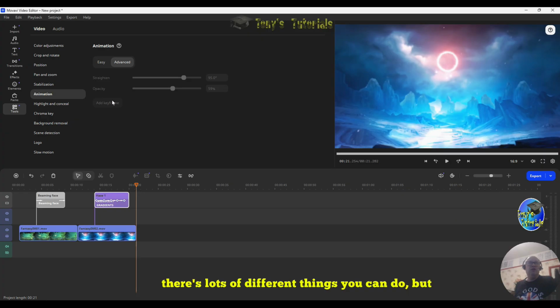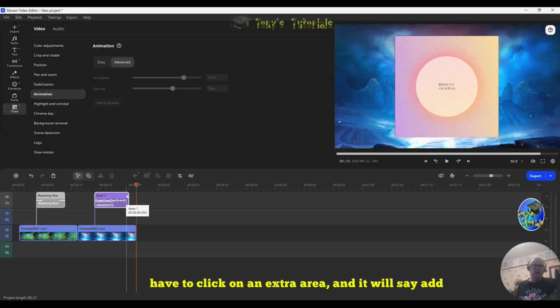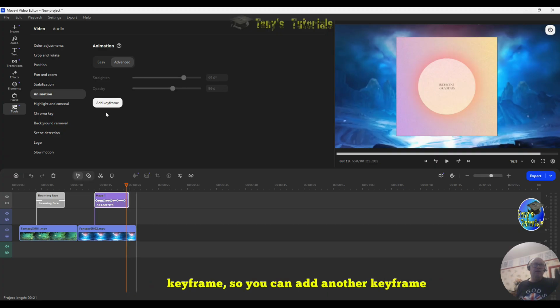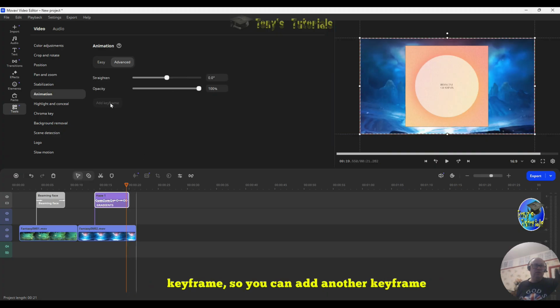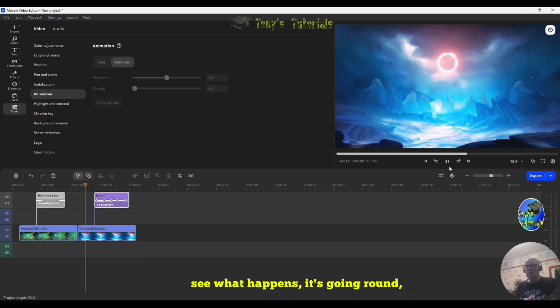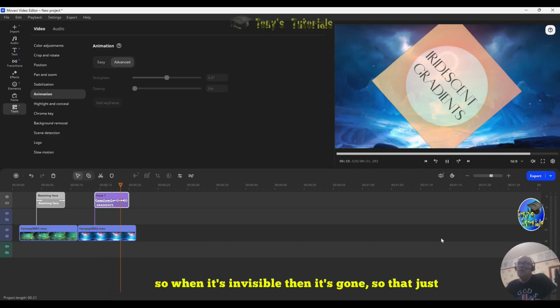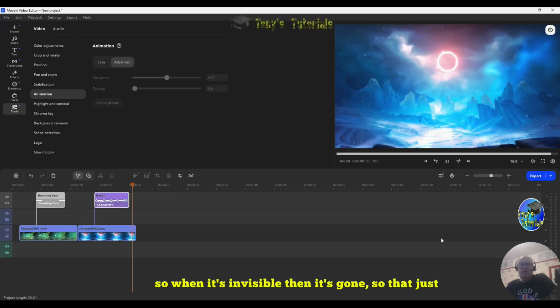So there's lots of different things you can do, but every time you want to add a keyframe, you have to click on this extra area, and then it'll say add keyframe, so you can add another keyframe there, and then just like that. So do that, and let's see what happens. Right, it's going round, so when it's invisible, and then it's gone.